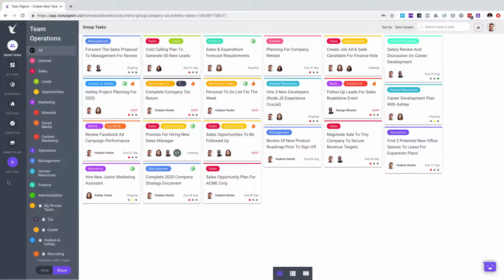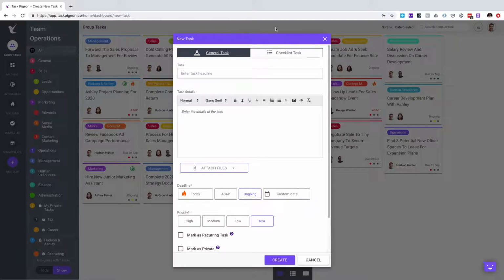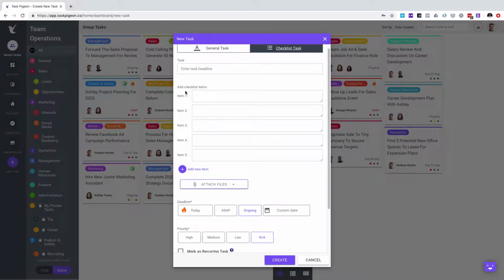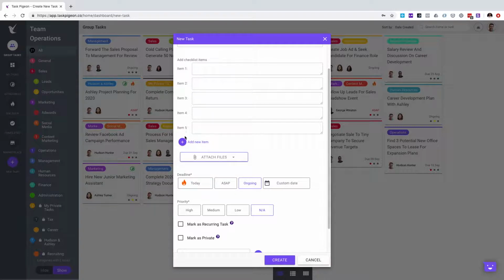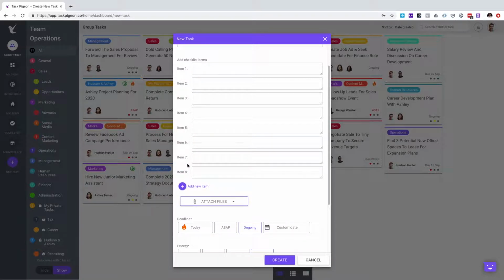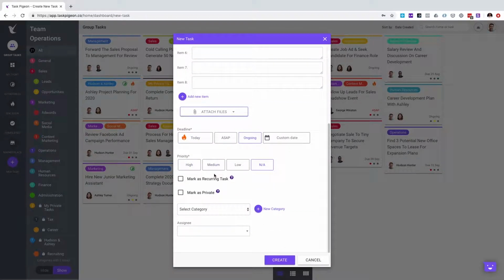If we go to new task again and flick over to the checklist item, you can create a checklist task exactly the same way. The only difference is that you now add individual checklist items. If 5 isn't enough, don't worry, you can just hit the add new item button to add additional line items to your checklist. Again, you have the ability to mark it as reoccurring and as private, set priorities, deadlines, etc. I'll hit cancel for now.